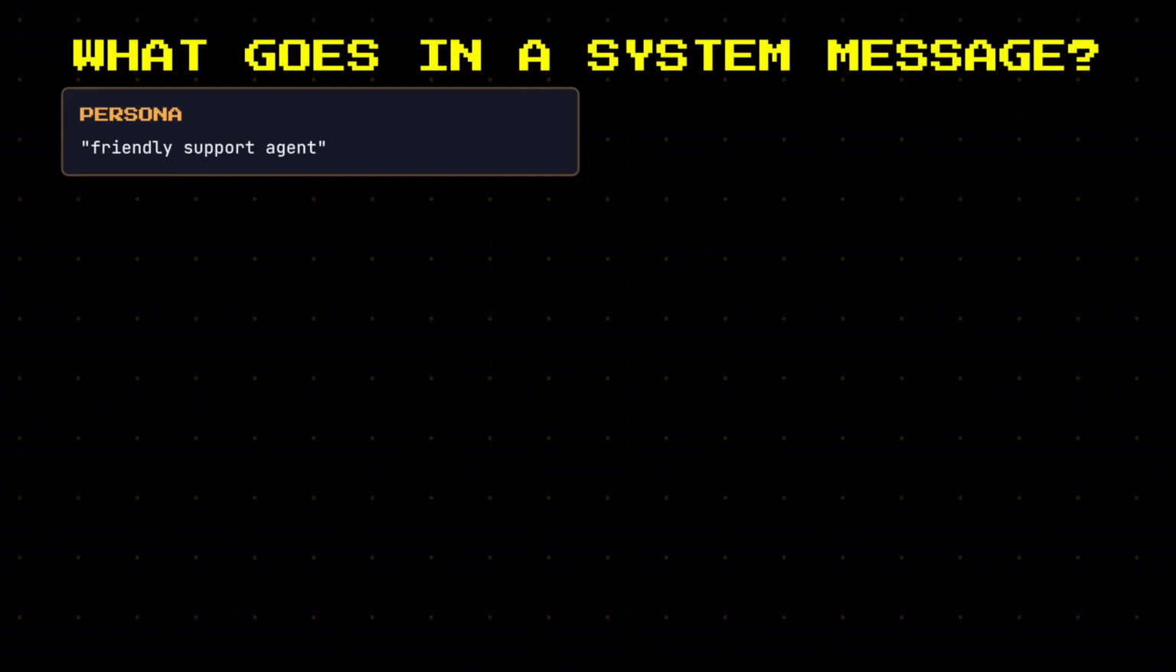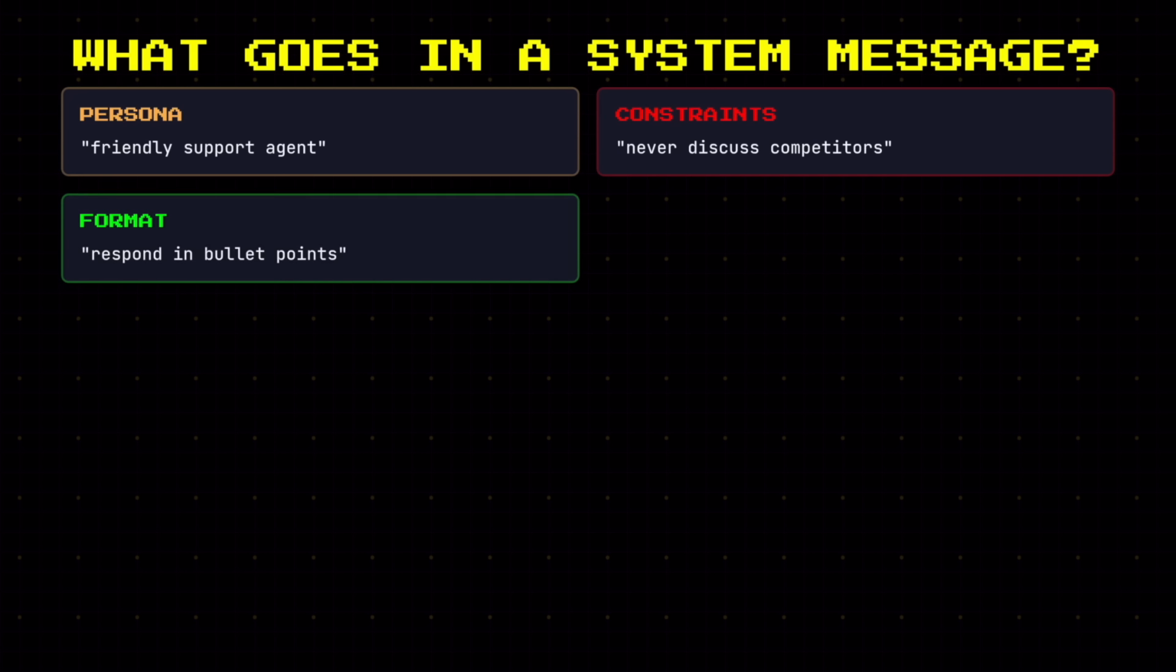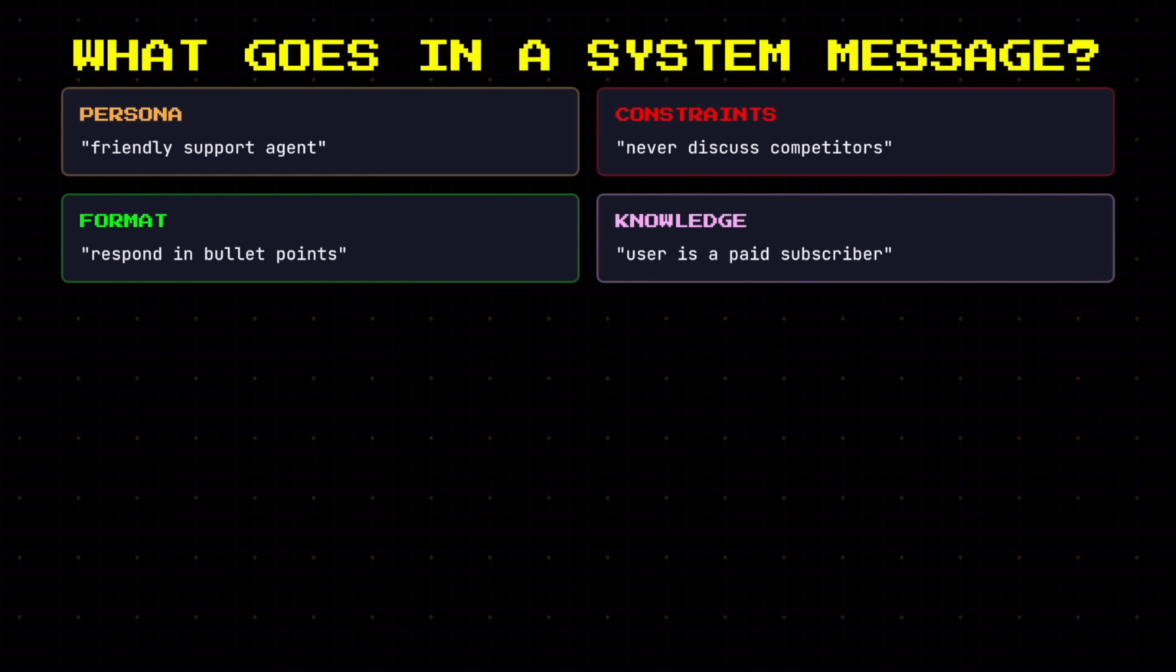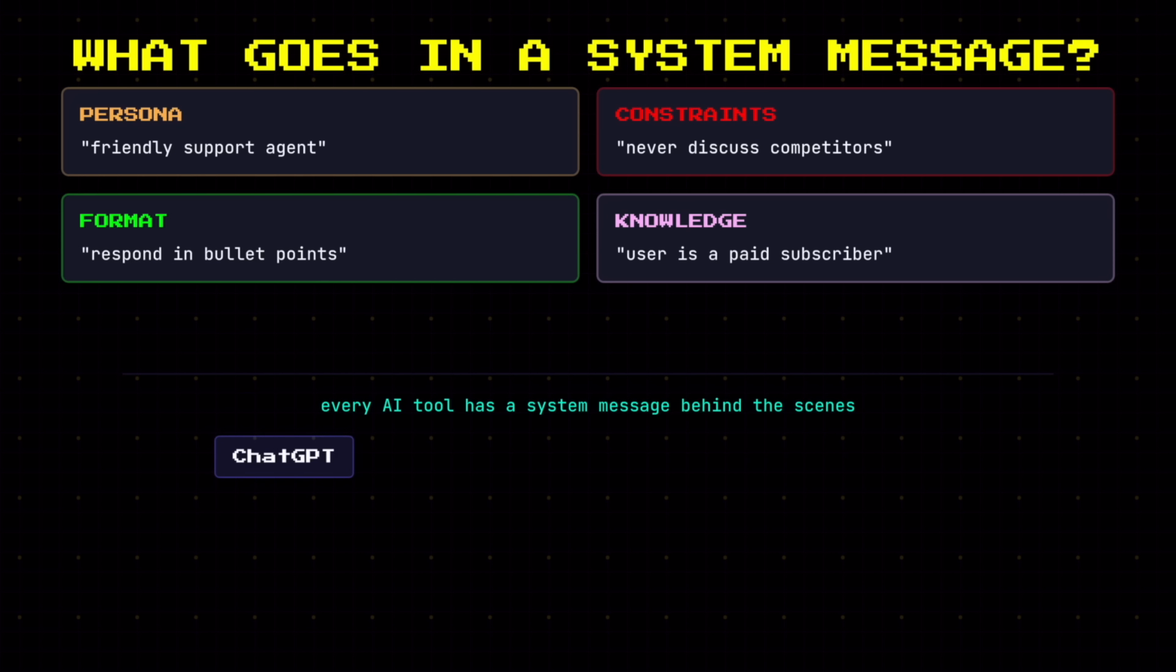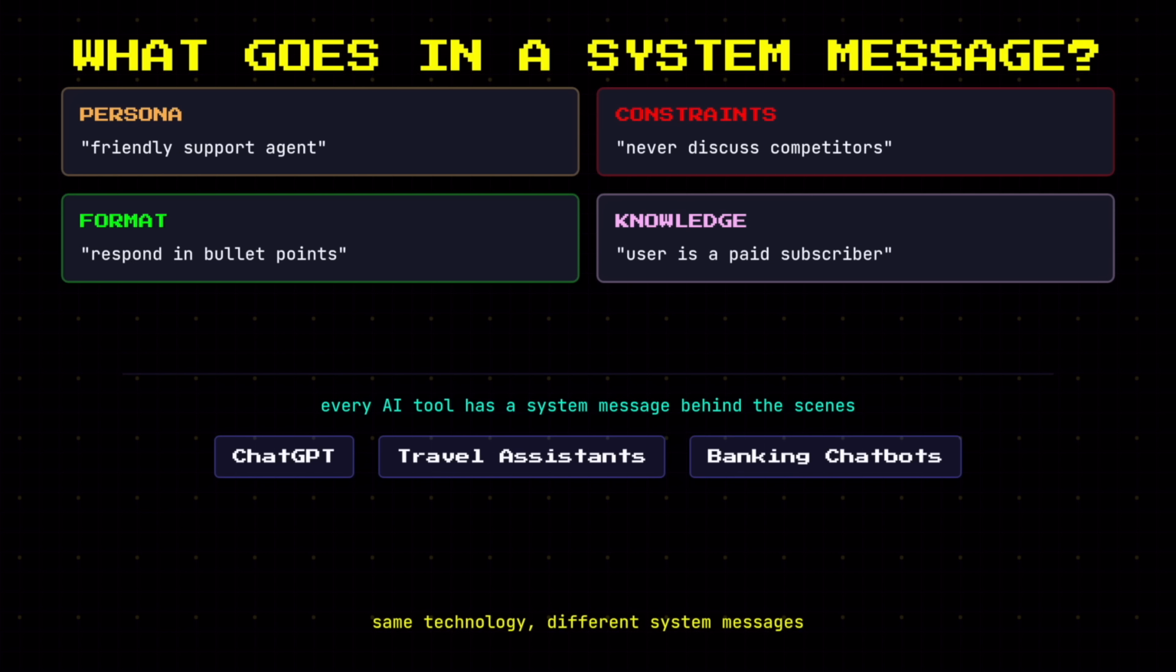What can you put in a system message? A persona: "You are a friendly customer support agent." Constraints: "Never discuss competitors." Format instructions: "Always respond in bullet points." Background knowledge: "The user is a paid subscriber." Every AI tool you've used has a system message running behind the scenes. ChatGPT, travel booking assistants, banking chatbots. They're not fundamentally different models. They're the same technology steered by different system messages.